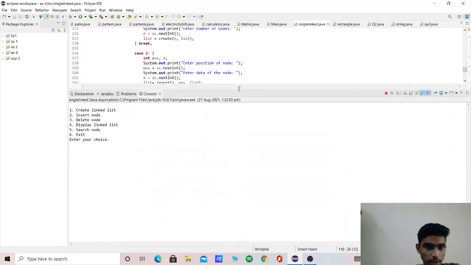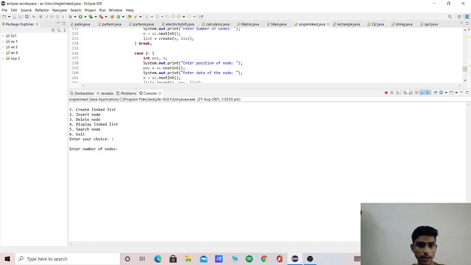It just shows enter your choice. I'm giving it as 1 because I'm creating a linked list. Enter the number of nodes. I'm giving the nodes as 2. Enter the data for the node 0. Initial position is 0, so it's showing node 0. I'm giving data for node 0 as 50 and node 1 as 60.